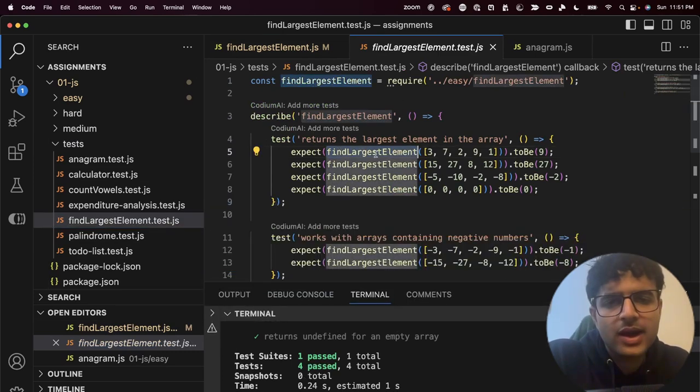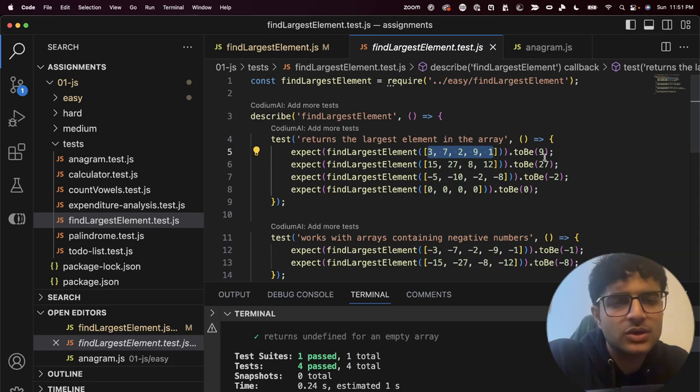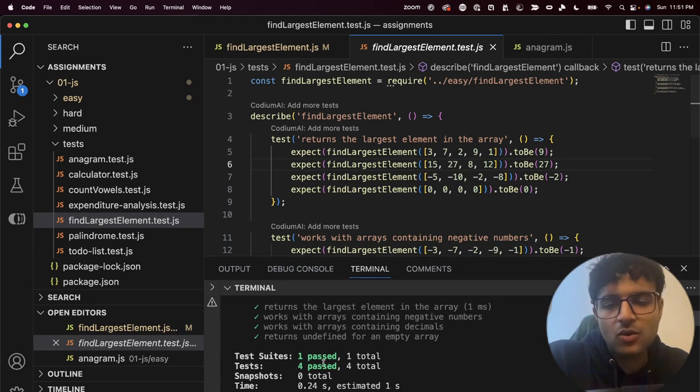Okay, find largest element of this thing should return 9 because 9 is the biggest element here. 27 is the biggest element here. So it's just a bunch of tests that are written for various cases. And as you can see, I passed all 4 of them.